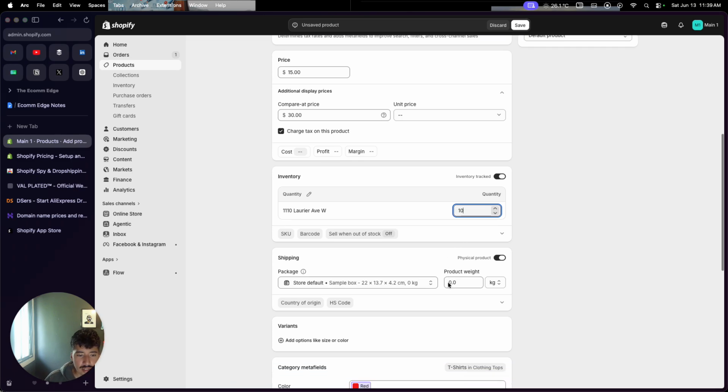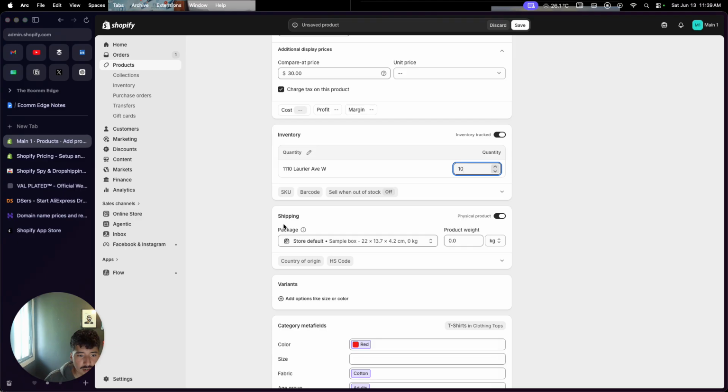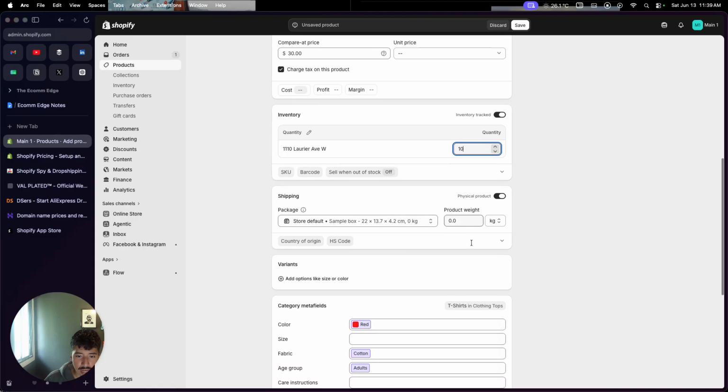All right. Since this product is a physical item, I have the option to toggle this off and on. We're going to leave this on since it is a physical product. Our packaging can be left alone for now.